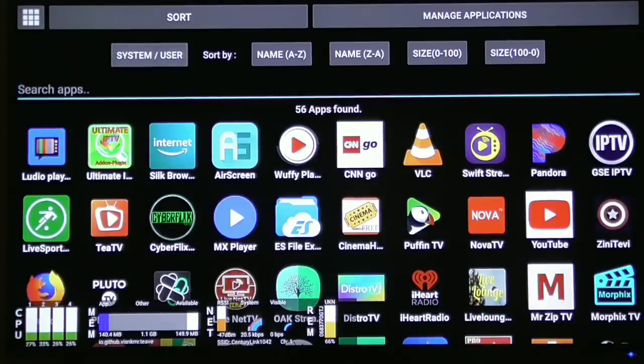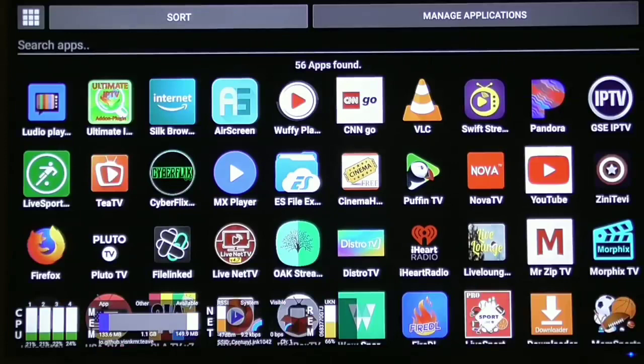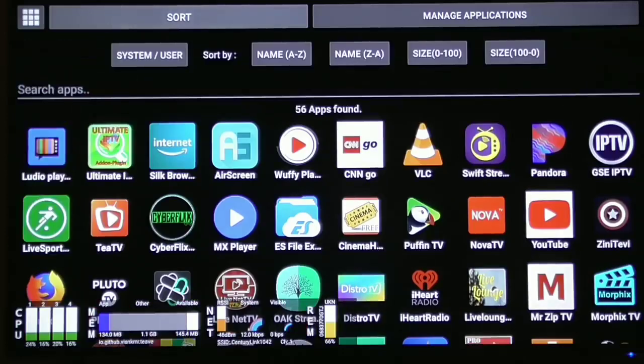Now, these are all of the different apps that are currently on my Fire Stick. What you want to do is go up to Sort. When you first come here, it's going to look just like this, so you want to click Sort. Go up to Sort and click the Enter button, and then you're going to have these options right here. You can sort them A through Z, Z through A. 0 to 100 is smallest to largest, and 100 to 0 is largest to smallest.